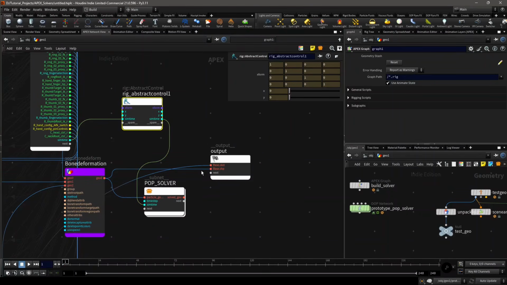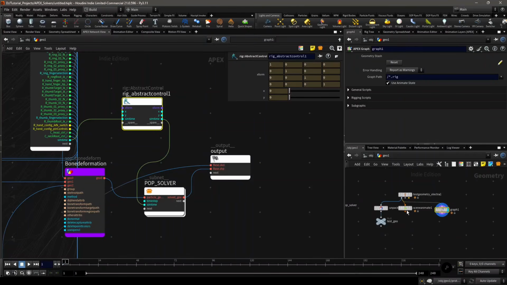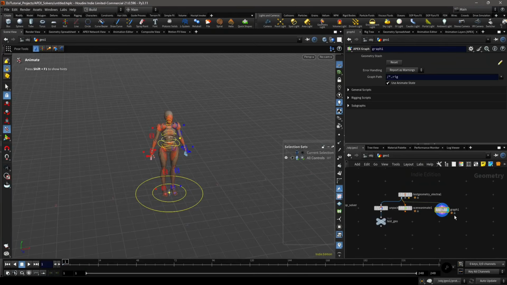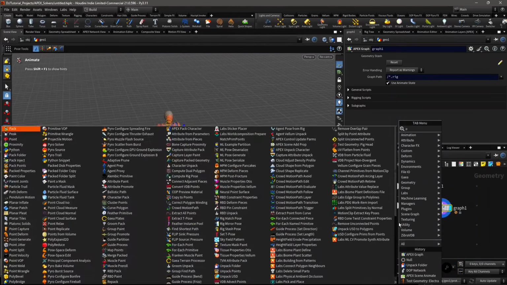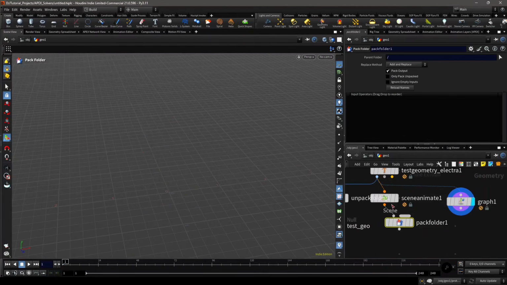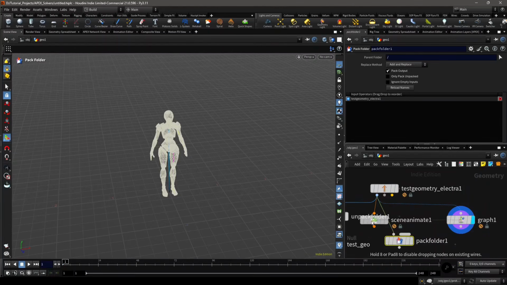So with this setup, we want to set this solve geo as the base.shape output, and now we are ready to use it in the apex animate state. But before we do that, we want to save this modified graph inside this test geometry Electra's packed folder. So to do that, we will use a pack folder node, and we will connect the Electra main geometry to this first input of this pack folder.